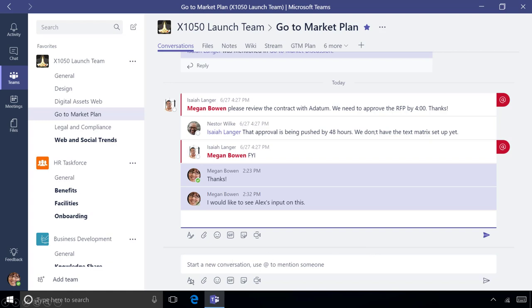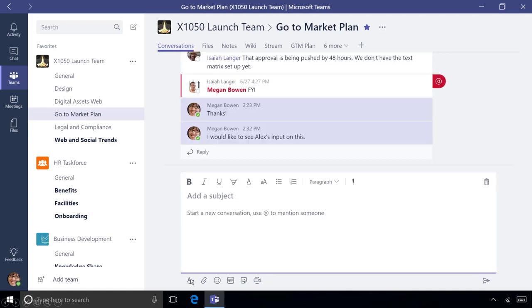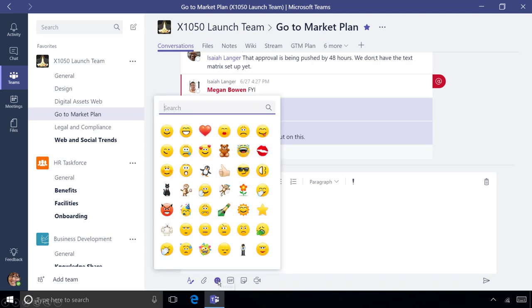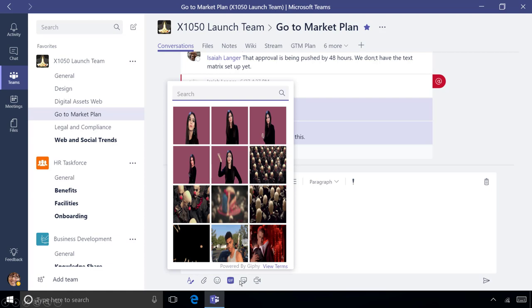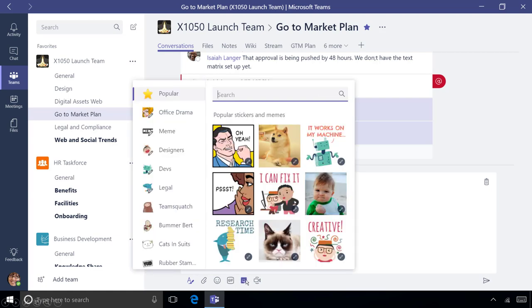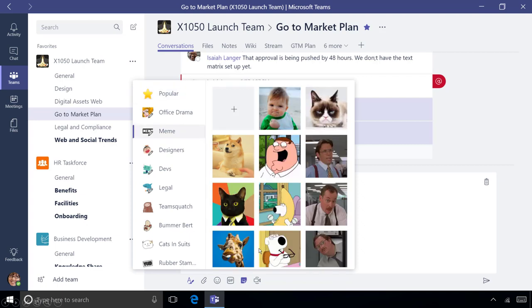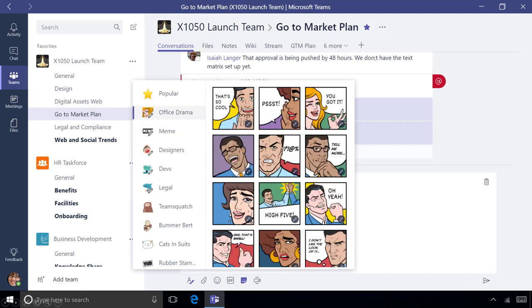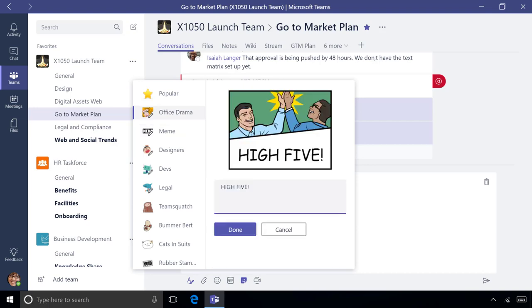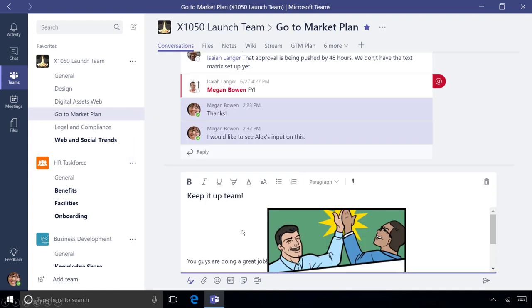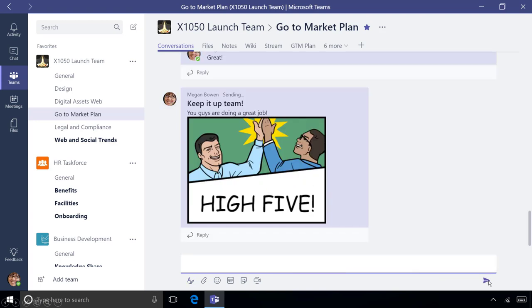So here I can start a new conversation. Let's say we want to thank the team for all their hard work. So I might add a subject, and then I'll start the conversation. And then maybe I want to add a sticker or an emoji, or a GIF, and a variety of other stickers are available to me, and memes and so forth. So let's go with a sticker, which the team like. Let's go with the high five, and that's done. Now, if I want to send that, I just click the send button.